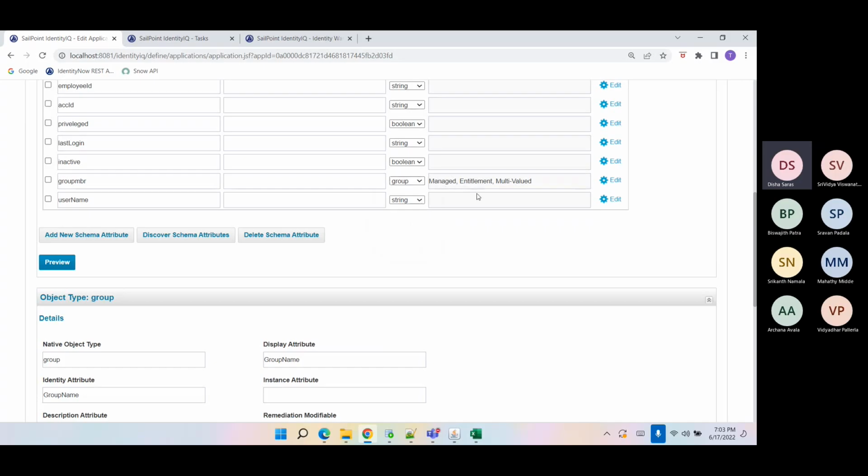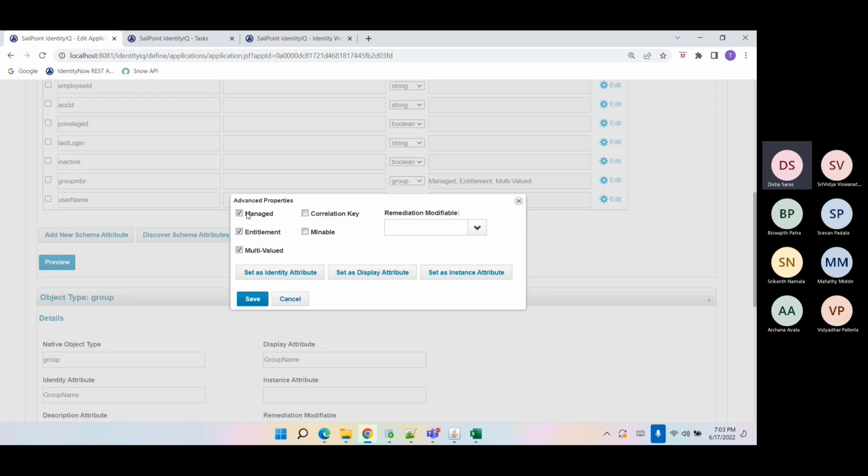And this managed entitlement multi-valued, you know the purpose, right? If you want to manage anything with respect to this entitlement within SailPoint, I'll have to check manage. Is this access related? Is this permission related? We select entitlement. Can an account have more than one entitlement? In that scenario, this will become multi-valued.